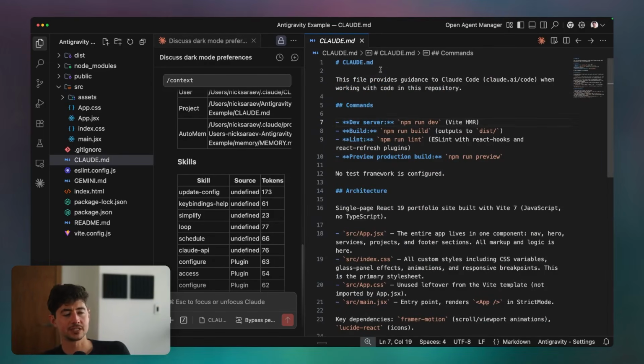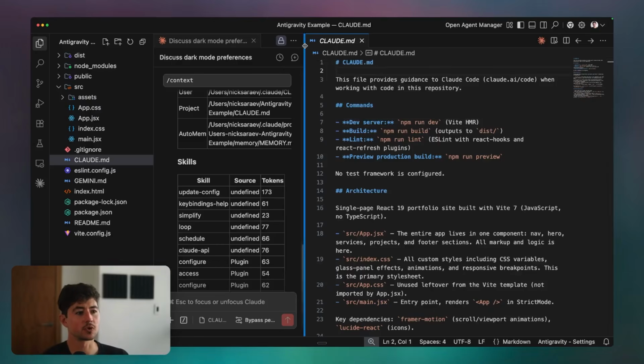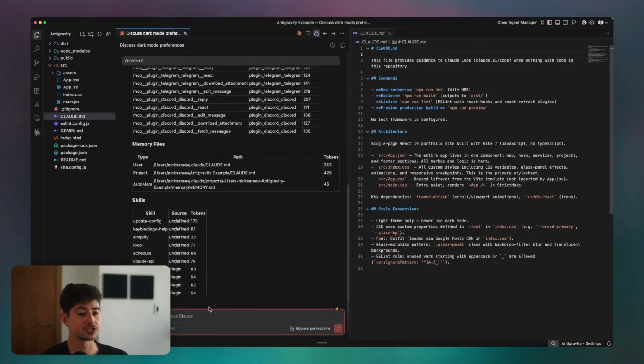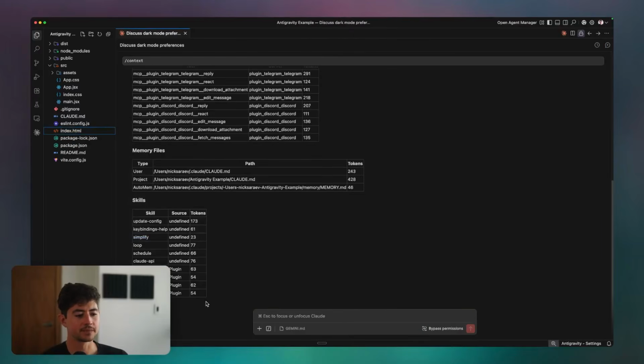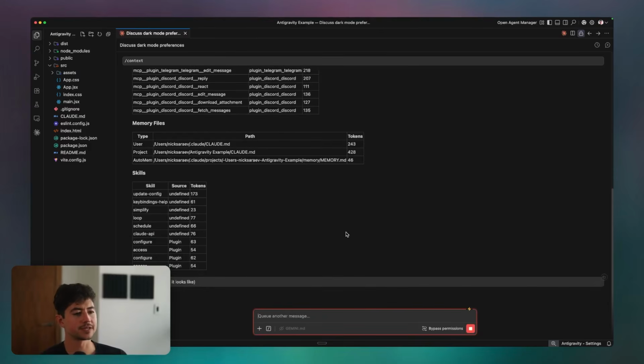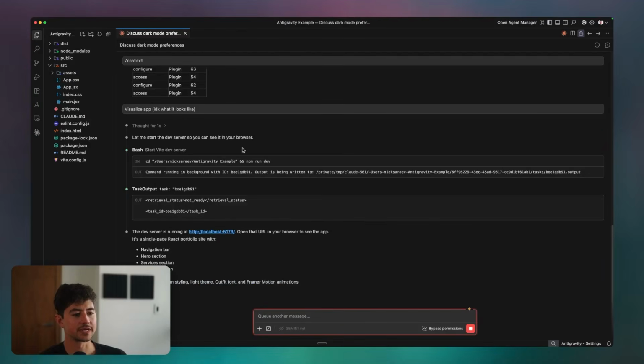But /init isn't the only thing that I would do. From here, I'd actually start importing a couple of my preferences and then things that it's tried. So let's just say I'm going to remove the Gemini.md for simplicity. Let's just say I'm developing a new feature, and actually, why don't we just visualize app. I don't know what it looks like. Let me actually take a look at this thing. So it'll run the dev server so I could see it in the browser.